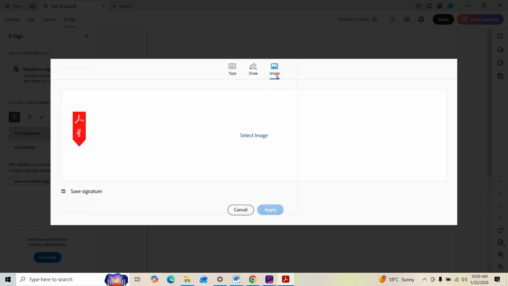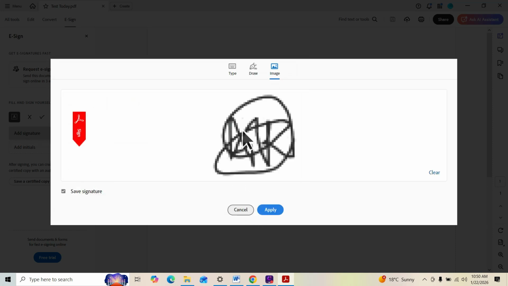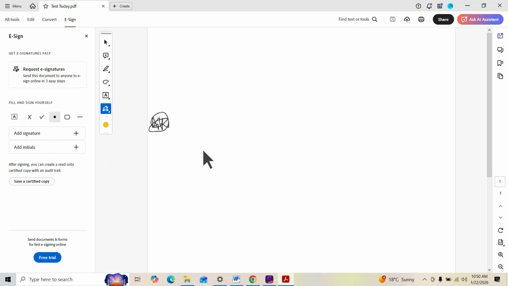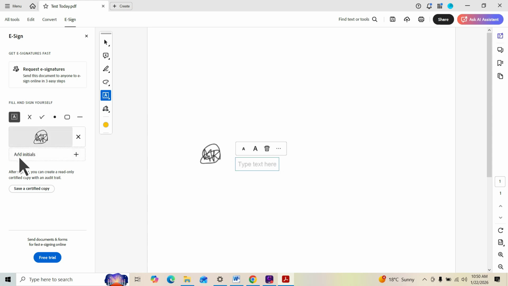I will use the image because I have already taken a screenshot of my signature and saved it on my desktop. So I'll use the image. I'll click on open. It will show here, and then click on apply, and see, the signature is there. After some time it will show here as well.